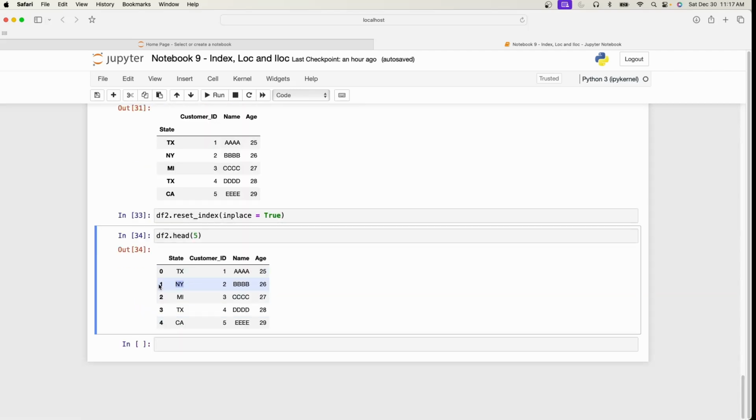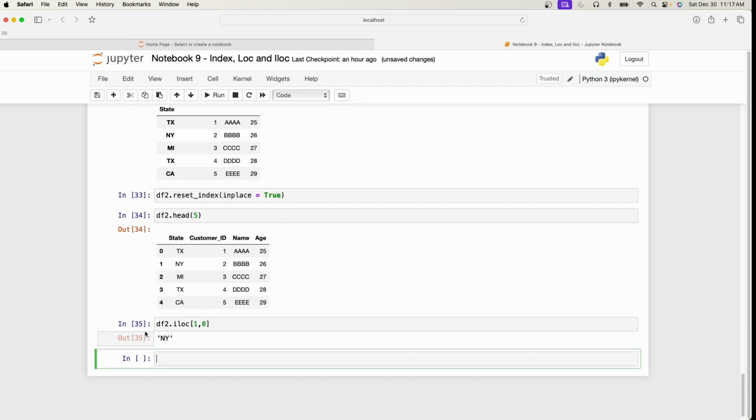Now if I want to take a look at the details, which is coming in the row number 1 and column number 0, the way to do that will be the name of the data frame, which is df2.iloc, and then afterwards, you will specify the row number, which is 1, and then column number, which is 0. So now you can see that you have an output as NY, which is this particular entry.